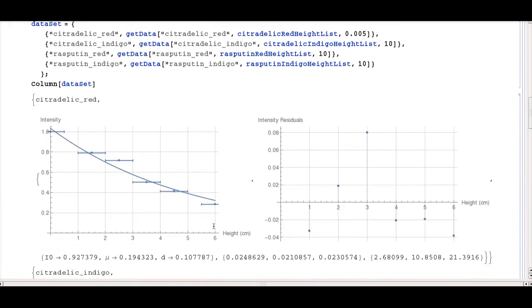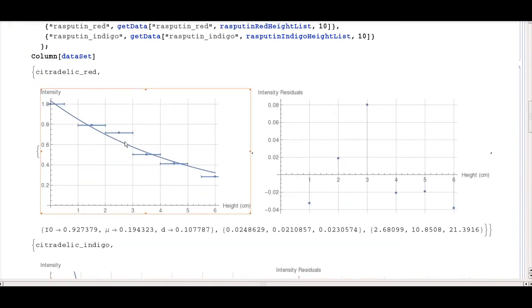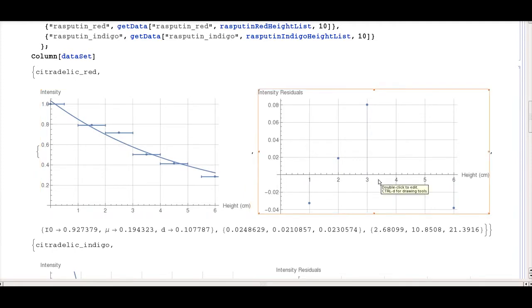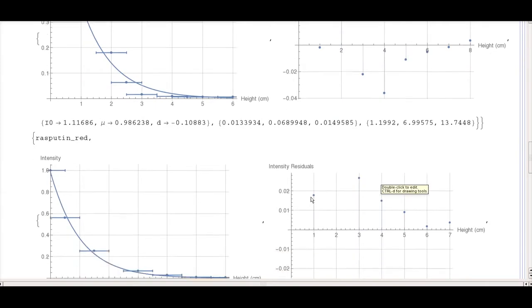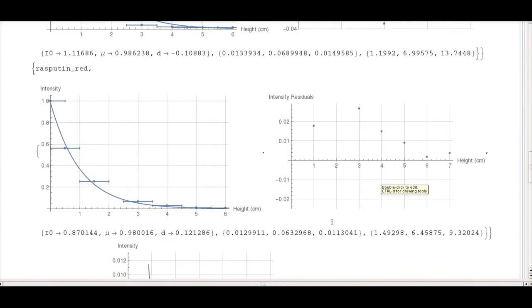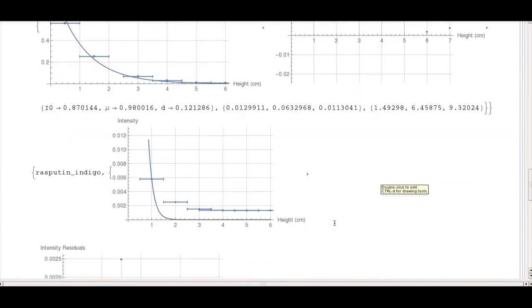And so the result of this is that we get these nice plots with residuals on them, and in most cases we see pretty good results, and we'll talk more about these results in the discussion.